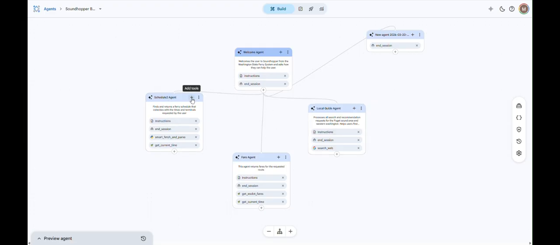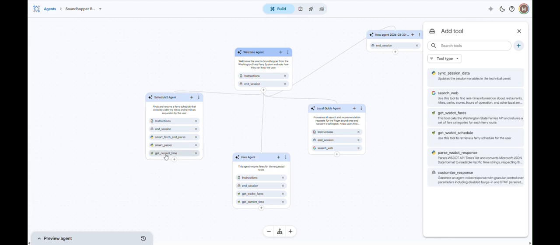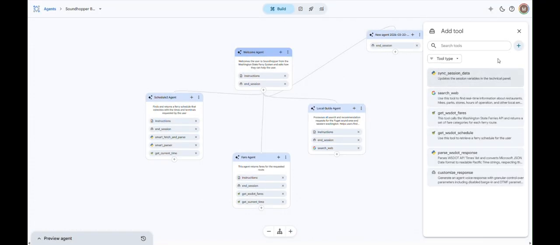So look at the schedule agent we have here. If I wanted to add, what do I have in there? Let's say I wanted to add the smart parcel tool to it. Just click it. That'll show up over here on the bottom, just like that. Oops, and we're going to remove that.